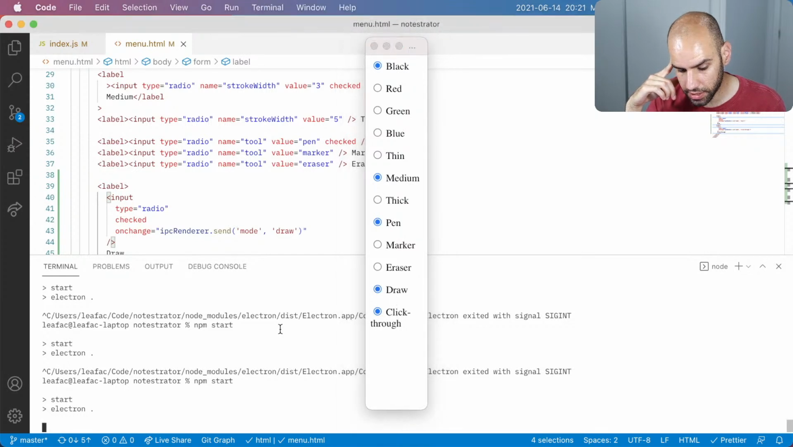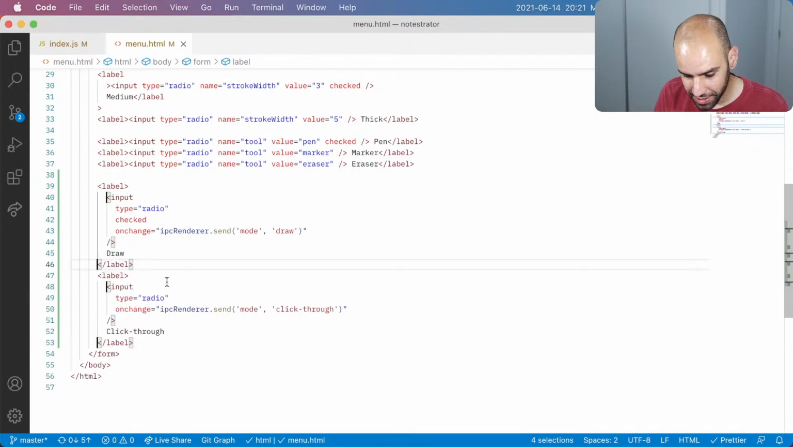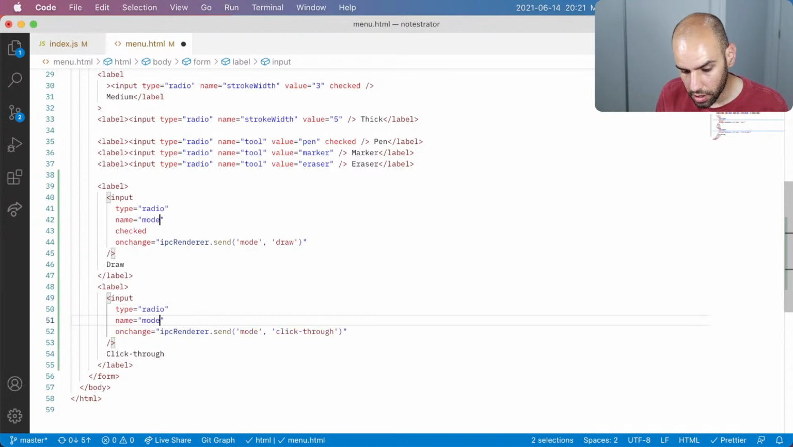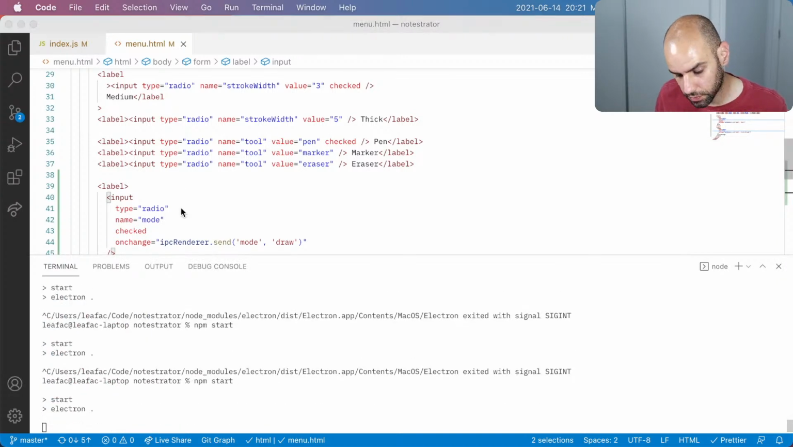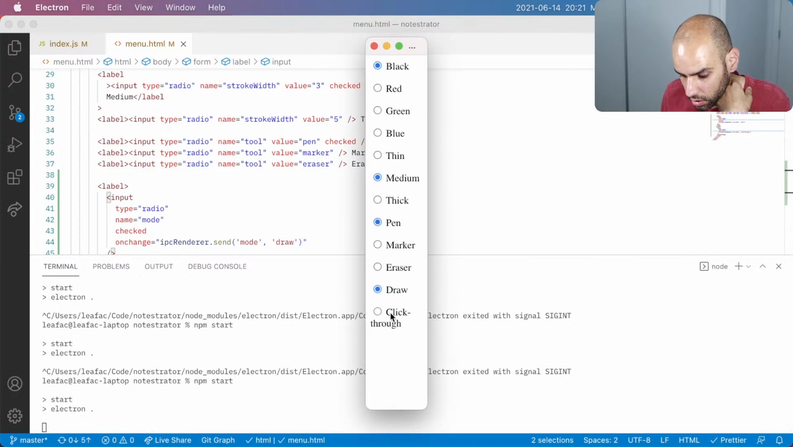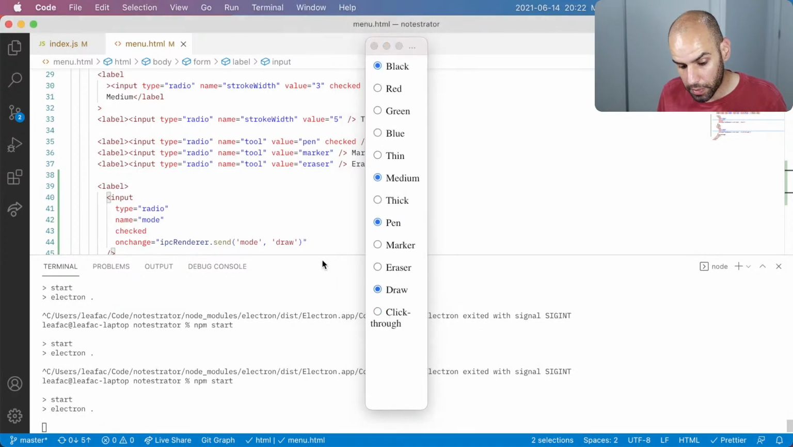Oh, they don't have names, so they're not mutually exclusive. I guess they needed names after all. And they are sending events to the main process. The main process is just not listening to these events, so it doesn't do much.